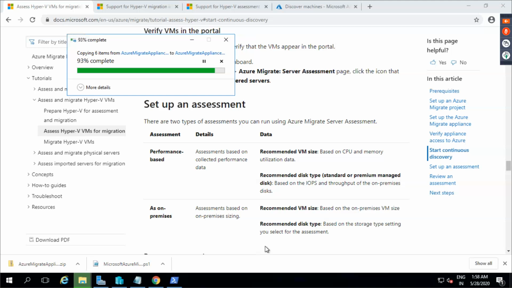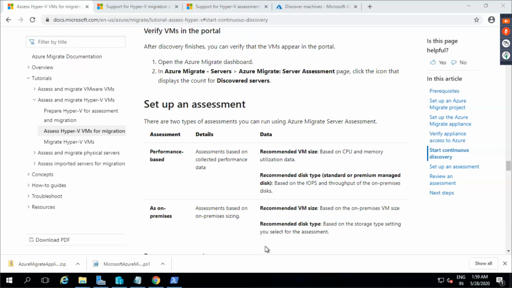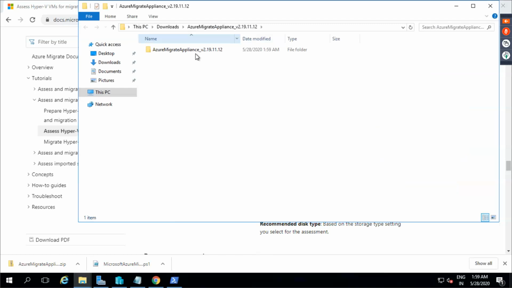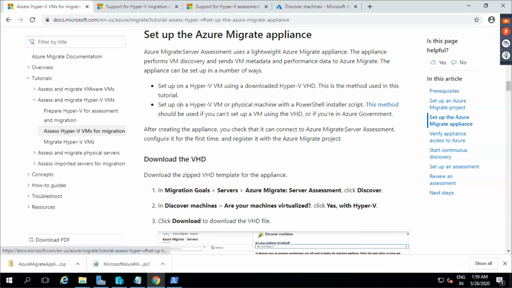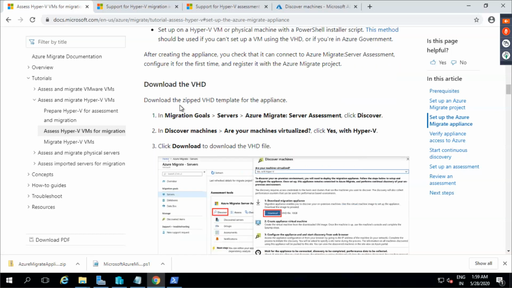Now let us just wait for this to be finished. Good. So this is created, and now we need to set up the Azure Migrate appliance. And how do we set up the Azure Migrate appliance? There are whole steps that they have given.